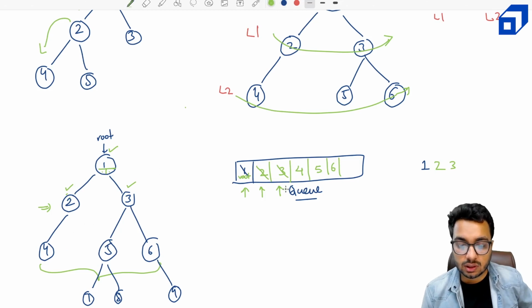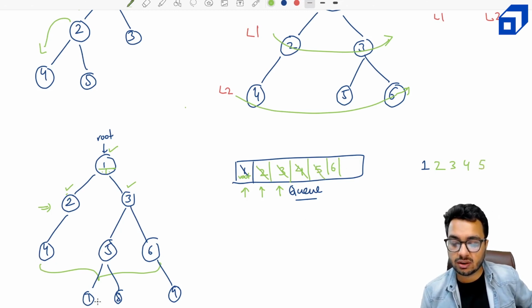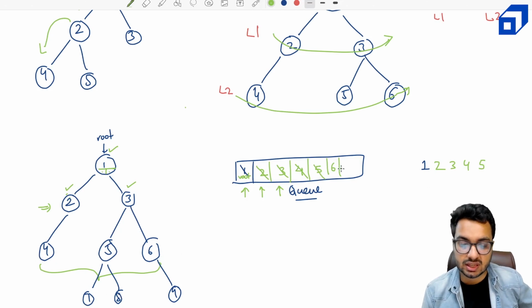Now I will pop 4, print 4, and it will be removed. 4 does not have any children, so nothing will be pushed. Next I will pop 5, print 5, and push the children of 5 into the queue, so I will push 7 and 8. Next I will pop 6, print 6, and push its children, so 9 will get into the queue.